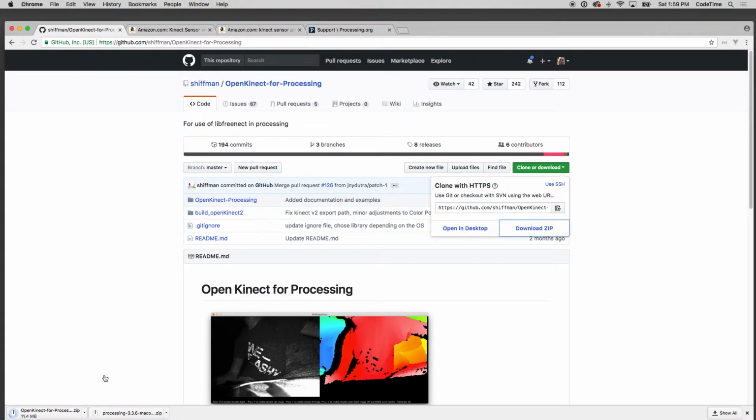And so while this is downloading, I'm going to plug my Kinect into my USB port. So now that it's downloaded, I have my OpenKinect file.